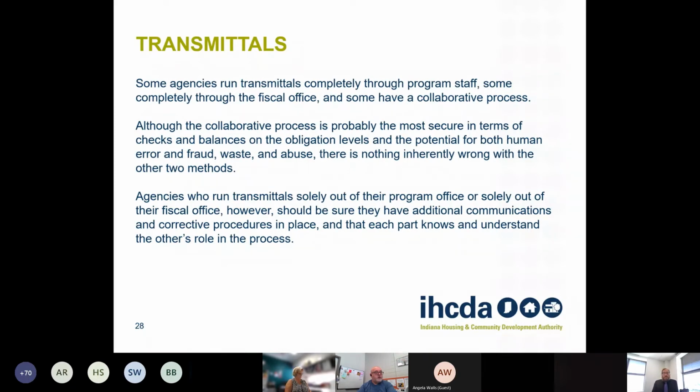So, transmittals can be run in a variety of ways. Some agencies run their transmittals completely through the program staff. We do have some agencies that run their transmittals completely through the fiscal staff. And we do also have agencies that have more of a collaborative process. Although the collaborative process is probably the most secure in terms of having checks and balances on obligation levels and just to prevent human error and fraud, waste, and abuse, there really is nothing inherently wrong with any of the methods. It really is what works best for an agency's structure and processes.